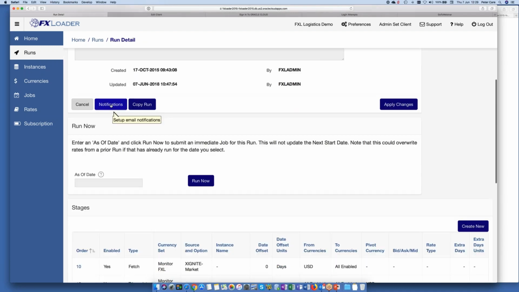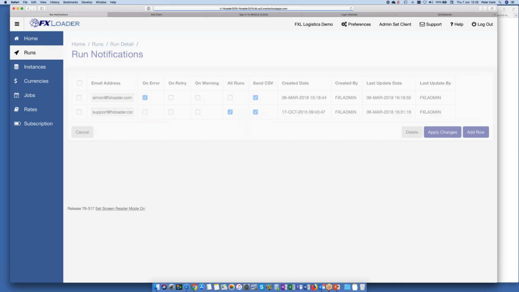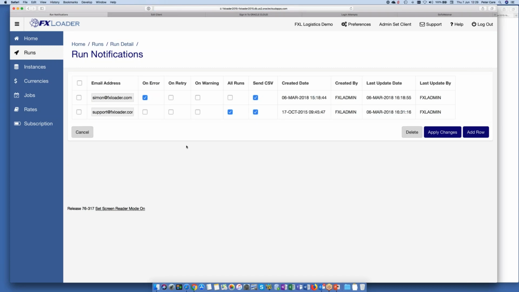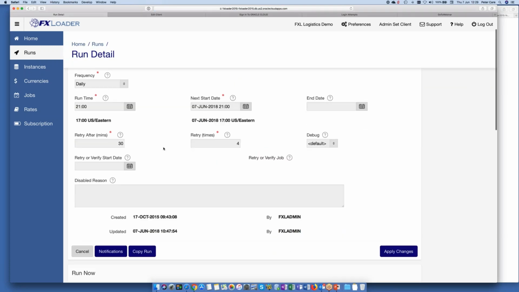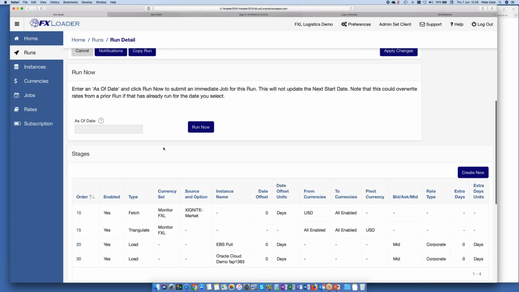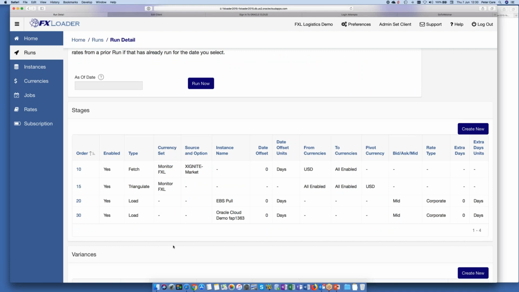So that's the run. As well as the run itself, of course, we want to be notified. So we have our support account, and you can be notified on errors or even for every run. We can send a CSV and you can be notified on retries, etc. So lots of notification options. But the core of what we're going to do is define in the stages down here.